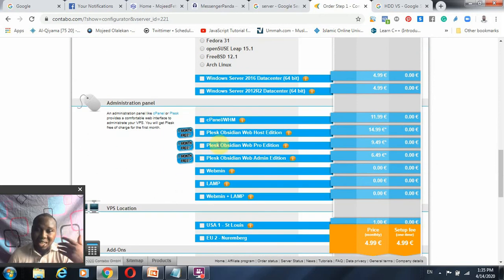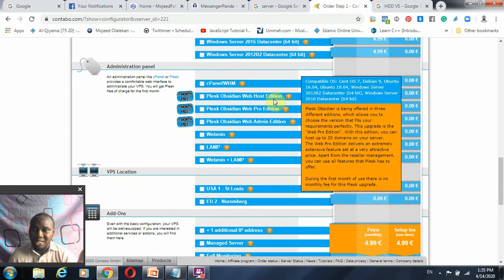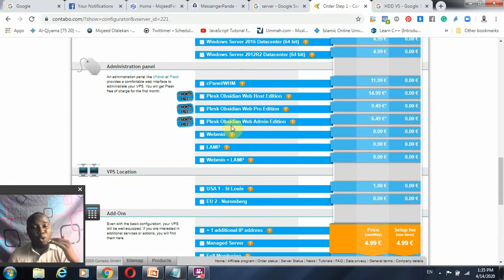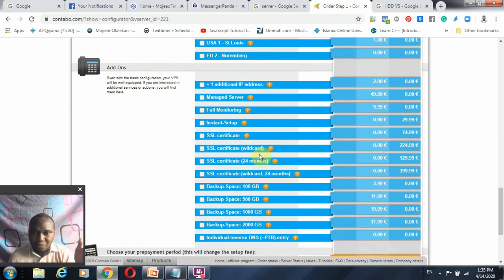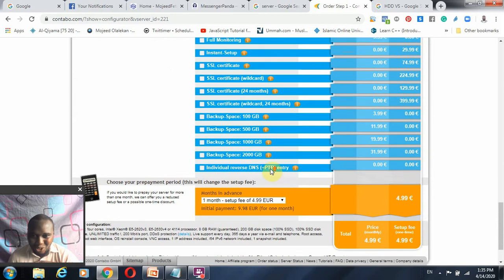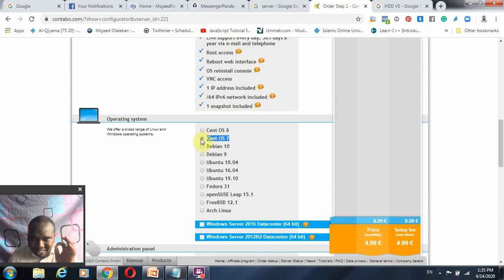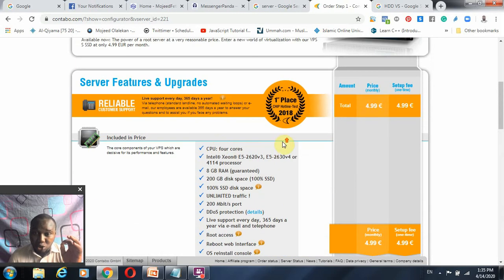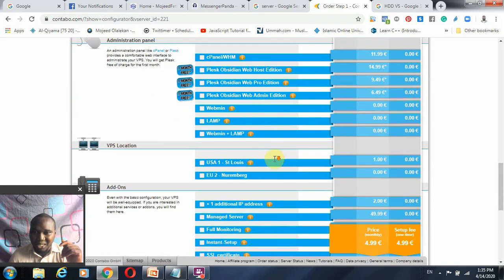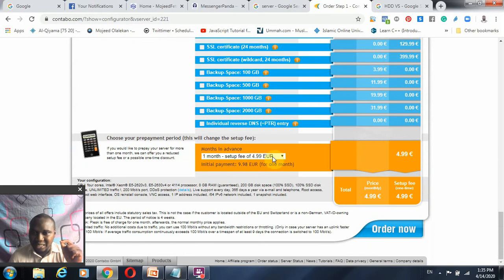Of course, if you want Contabo to help you set them up, then you may pay for that, but I'm going to show you step by step how to do it, so you don't need to pay for any of those services. You only need to select CentOS 7. Please note, you are taking 4 cores, 8 gig RAM, 200 gig of hard disk, and I'm not spoiling anybody's business, for a monthly charge of €4.99.